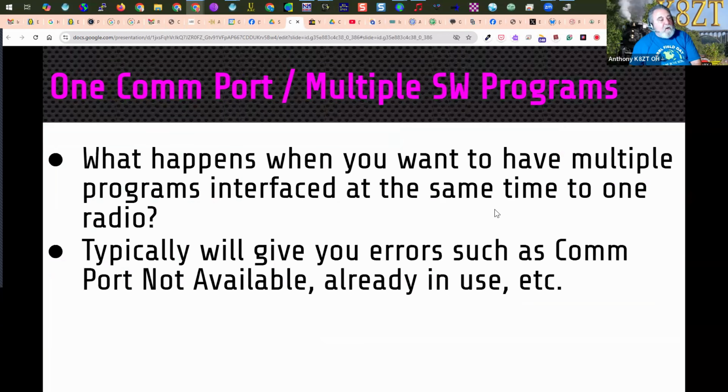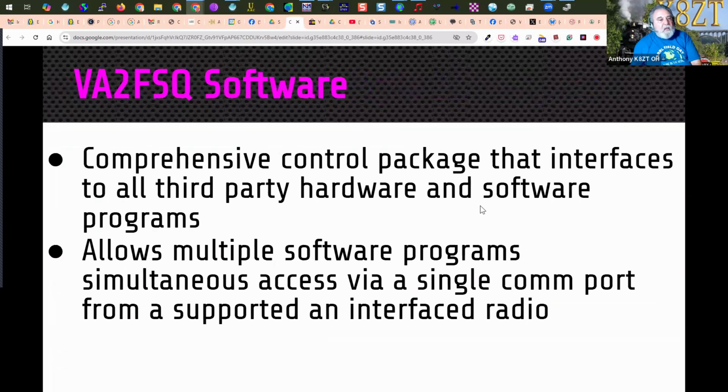Okay, last thing, we're almost done. I keep talking about you can only use one software program per COM port. Well, Tom, VA2FSQ, has a little program. He started with one and now he has 4 programs. It's a software program that lets you feed one COM port into the software, and then it lets you create up to 5 fake COM ports.